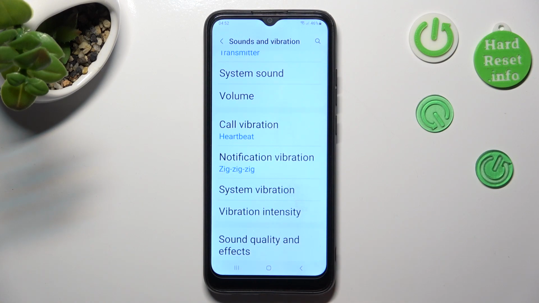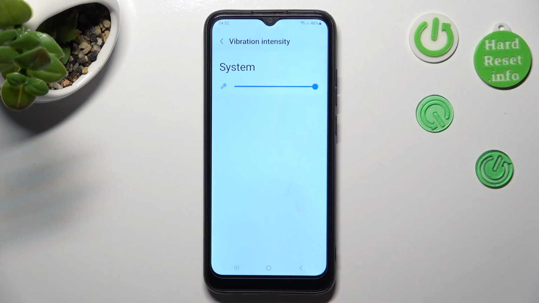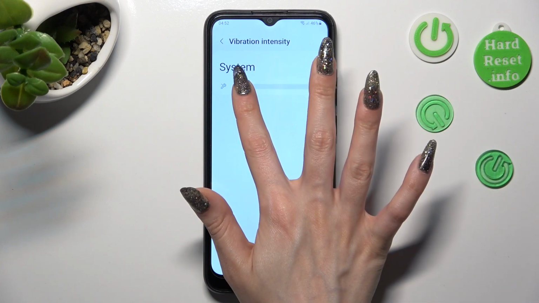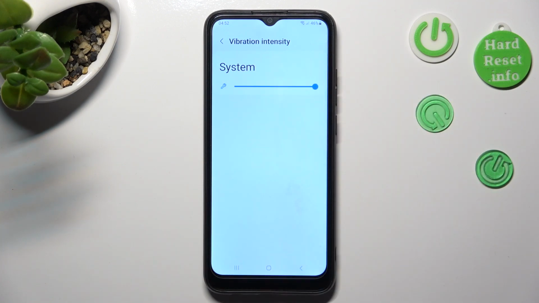Last but not least, click on Vibration Intensity and adjust intensity of system vibrations by swiping left or right.